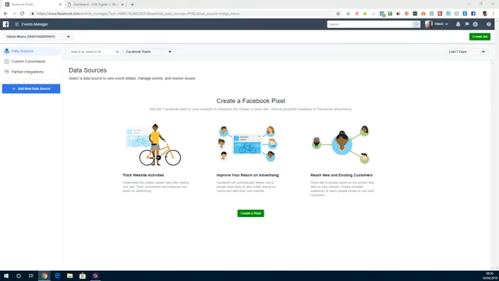Right, before you start any sort of Facebook ad campaign, it's important you get your pixel installed. Facebook can then start to gather data based on your website visitors, which you can then use to retarget or also create lookalike audiences as well.